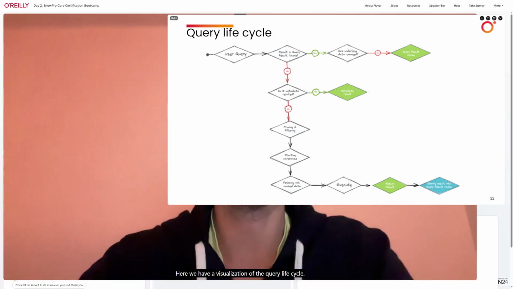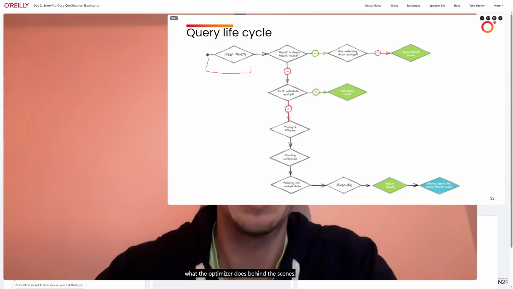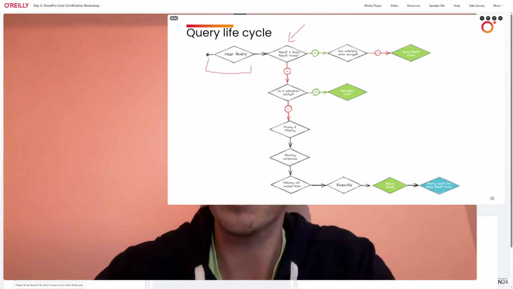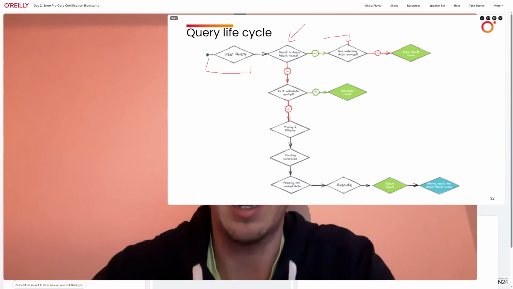Here we have a visualization of the query lifecycle, so how it works. You submit some query and this is what the optimizer does behind the scenes. First it will ask if the query is in query result cache. If yes, then it will ask again, okay, what about the underlying data? Are they the same? If yes, it will retrieve the results to you.